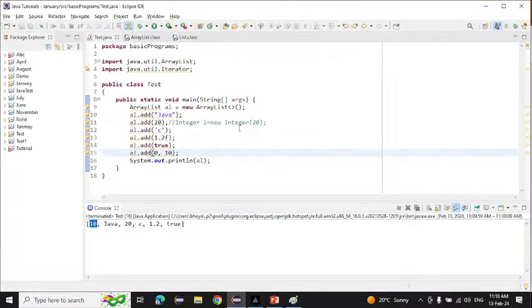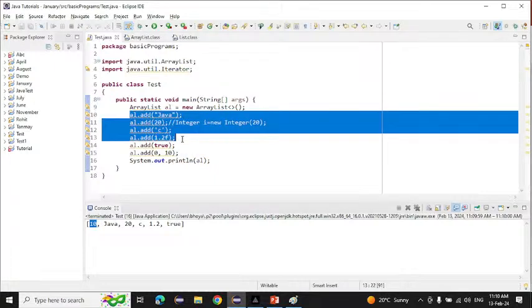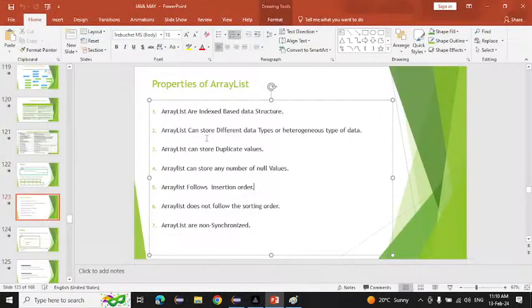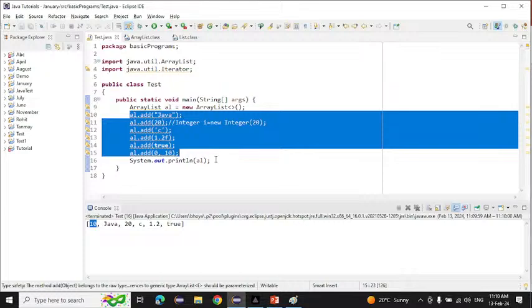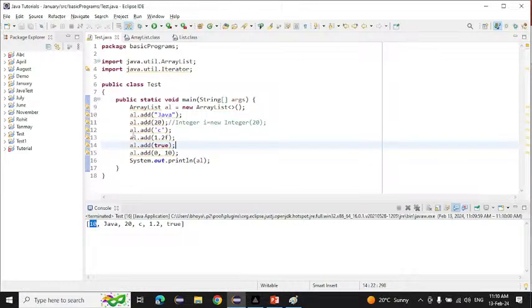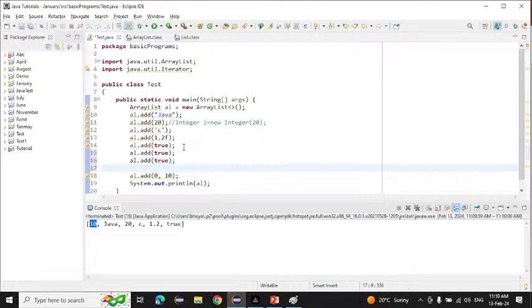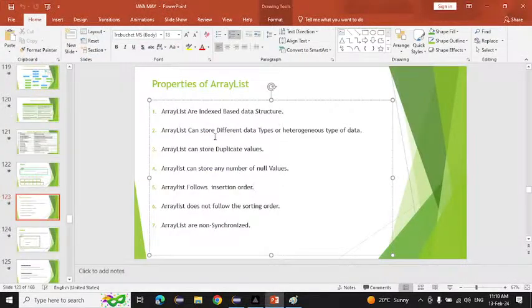Heterogeneous type of values we have also added here. Heterogeneous means we can add multiple types of data inside our ArrayList. After that, it allows duplicate values. Suppose I write true multiple times. See, true, true, true, it is printing multiple times, right? So we can write duplicate values inside the ArrayList.